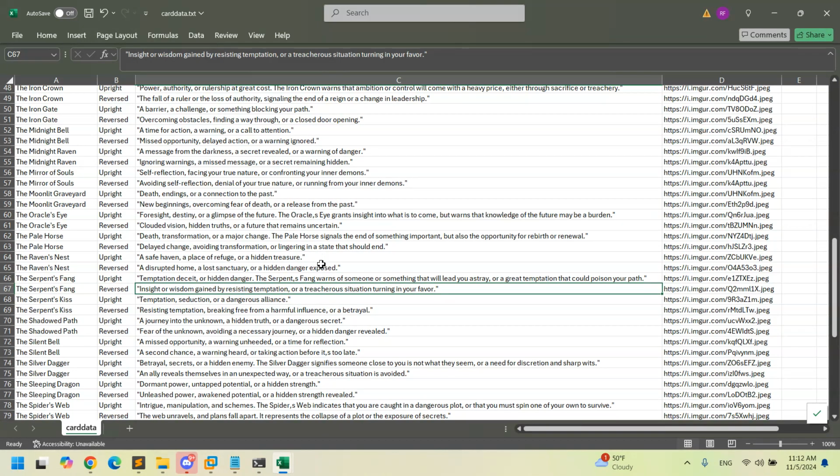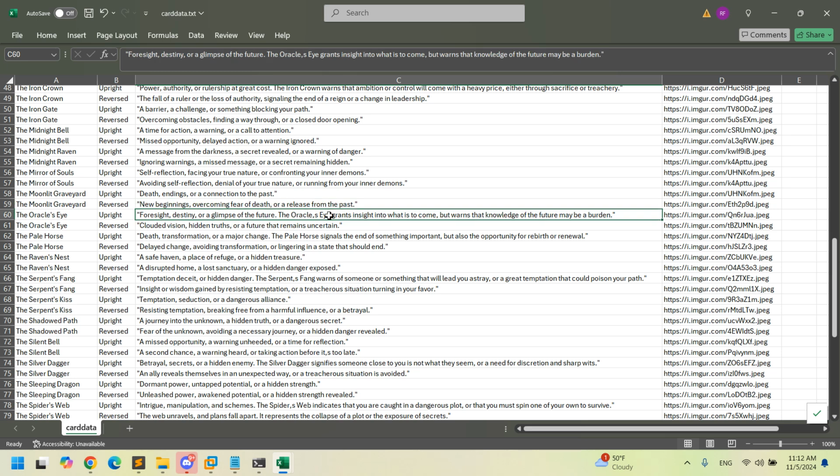And then from these descriptions, I plugged them in using Gemini. I asked it to generate images based on the description. There's an error in the data. That should be an apostrophe.